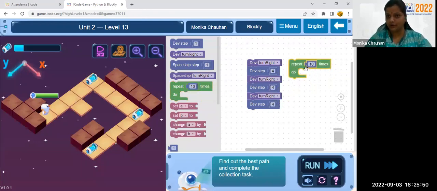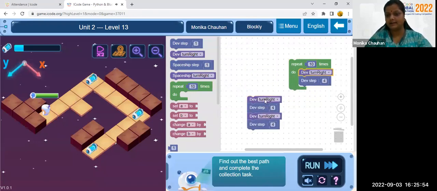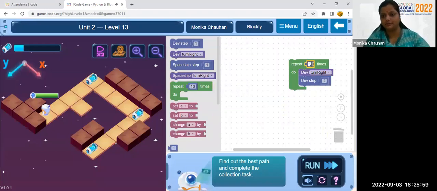I will use the repeat block, and here I will write down this. I will delete all the extra blocks and I will write down 3, because I can see that my Dave is headed in this direction. That is why I first choose the block which is Dave turn right.